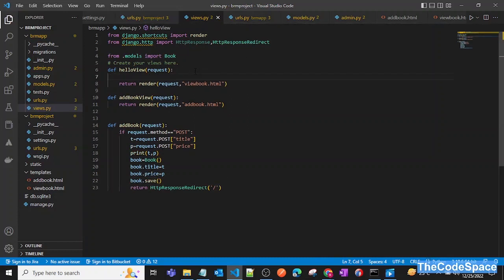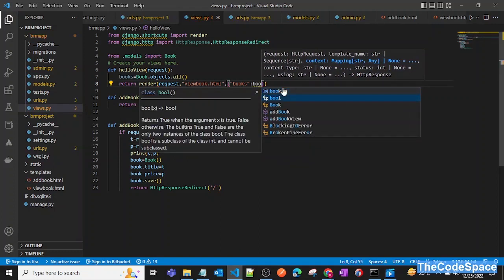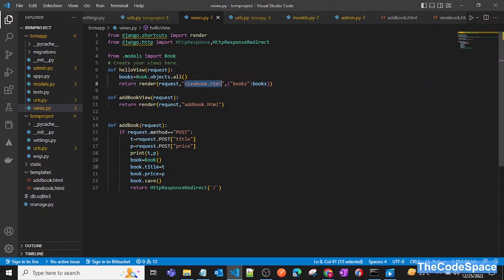So what we'll do, we will import our model, which we have already done. Now we'll say Book.objects.all() and assign it to books. Then we need to pass one context parameter here. We will give the name, and also the books which we got from our model. This is what we are passing into this template, like view book template. Now we can use that variable.